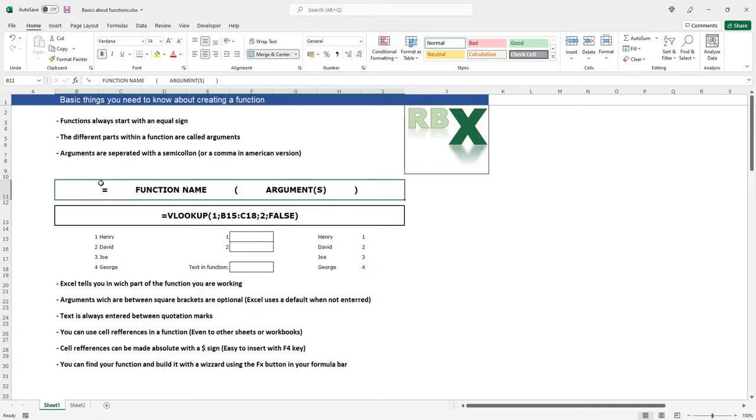Well, I have an example here how a function looks. It always starts, like I said, with an equal sign. After that you type the function name. After the function name you type your opening bracket. You type your arguments. When multiple, separate them with a semicolon or a comma in the American version. And after that close your function with a closing bracket.